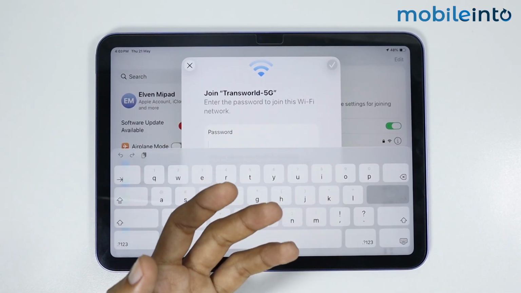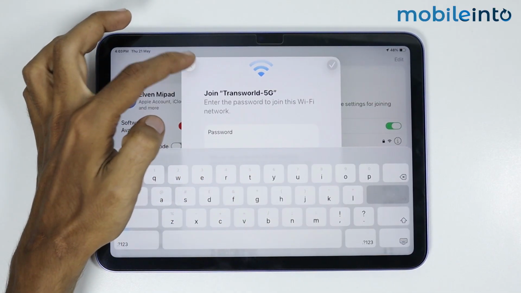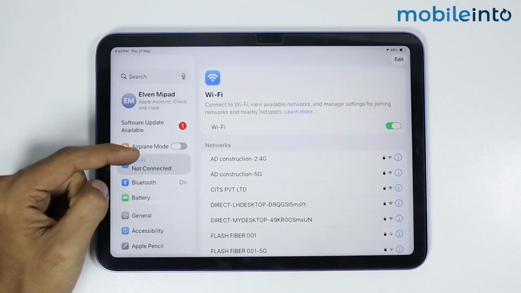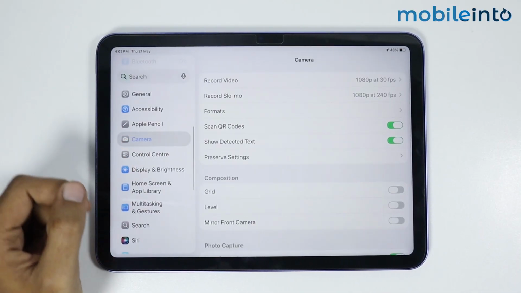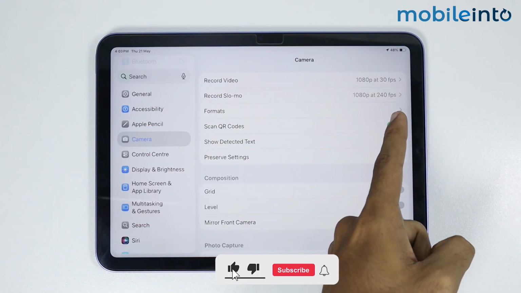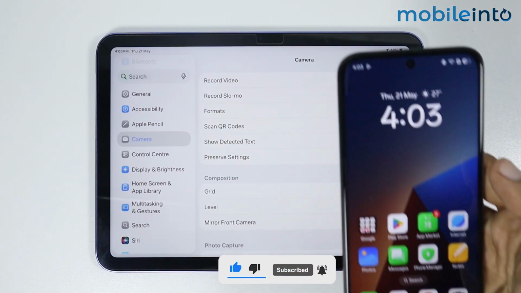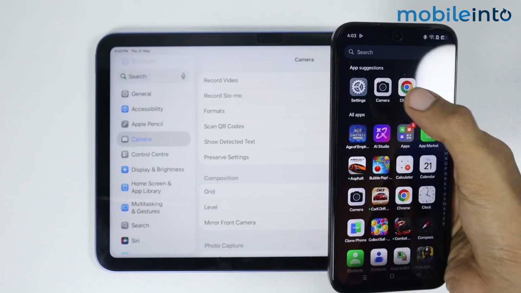But if you don't have an iPhone, and let's say you have an Android phone, in that case, just tap on the X icon over here, and under the main settings page, just tap on Camera. From here, just enable the toggle for Scan QR codes. Now after you enable Scan QR codes, just grab your Android phone and go to Settings.